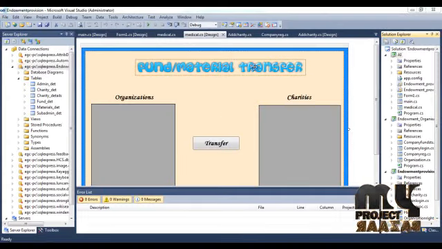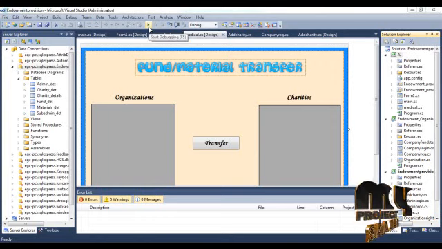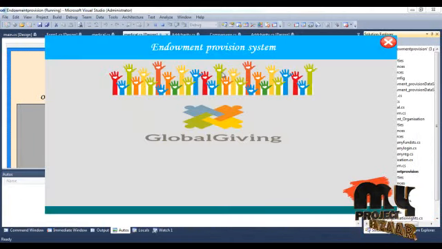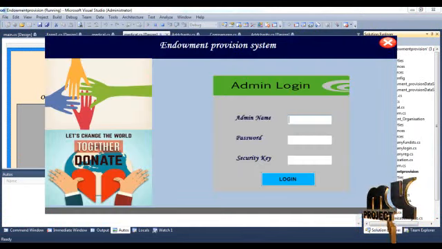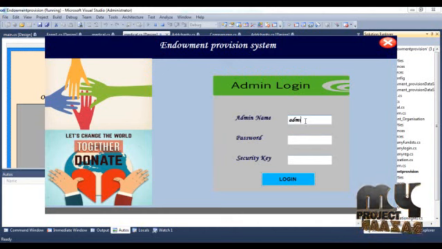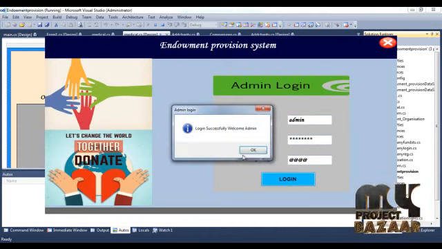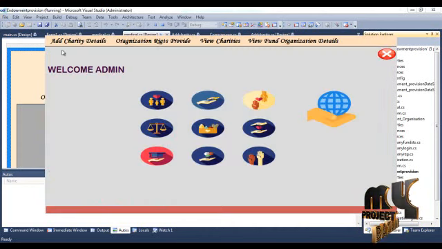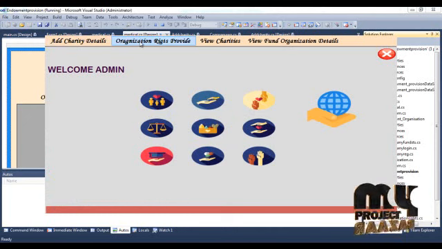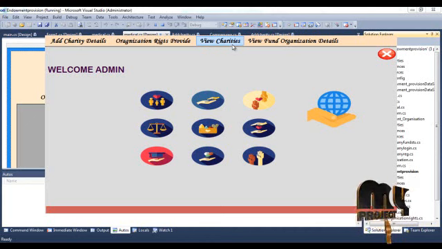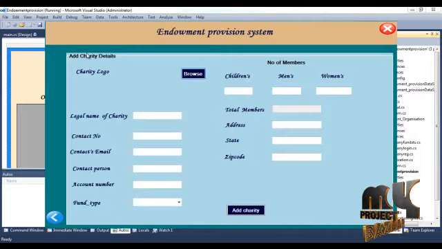Now we are going to see the running process of the charity management system. I'm just going to run the process. Here is the main homepage of the admin. Entering the system, the username is admin, the password is admin123, and 1234 is the security key. Here the admin can add the charities list, provide the organization rights, and view the charities and the fund organization details. First the admin is going to add the charities.